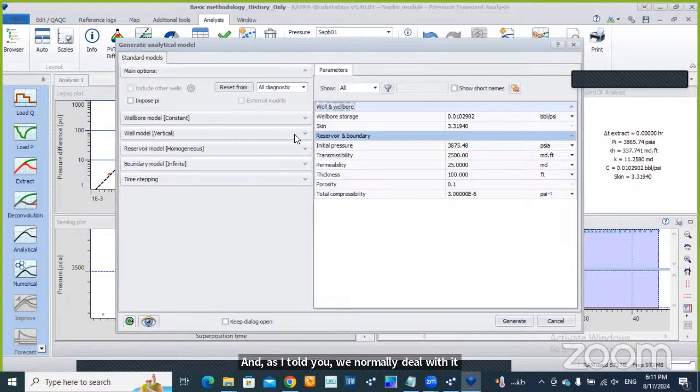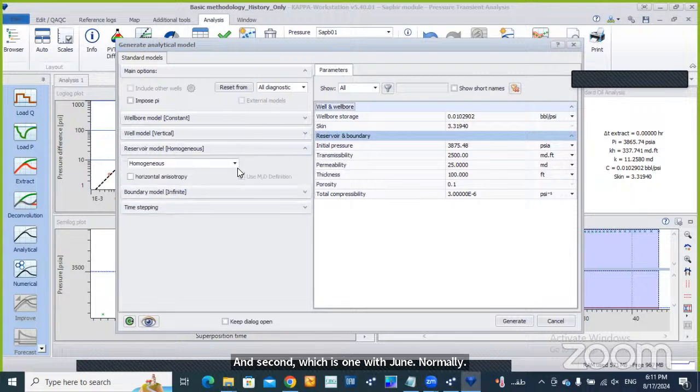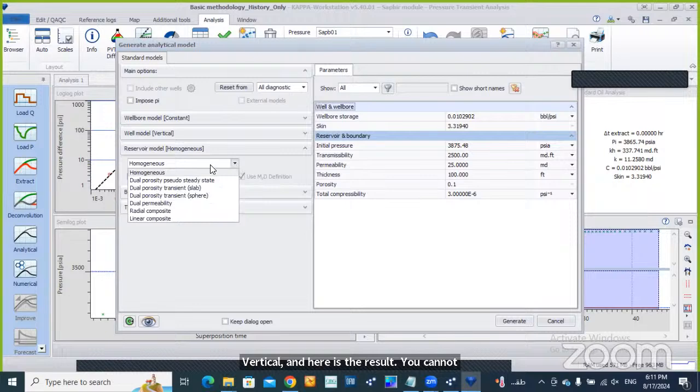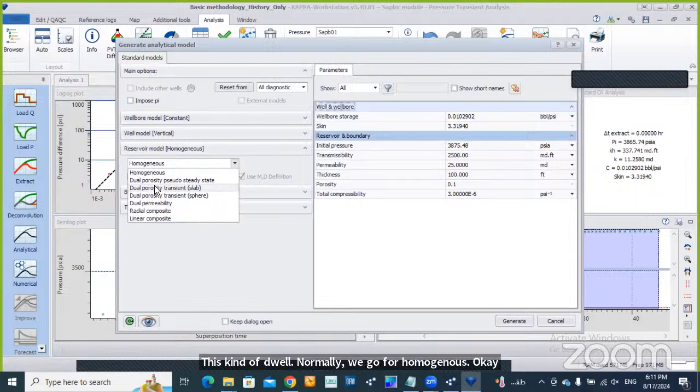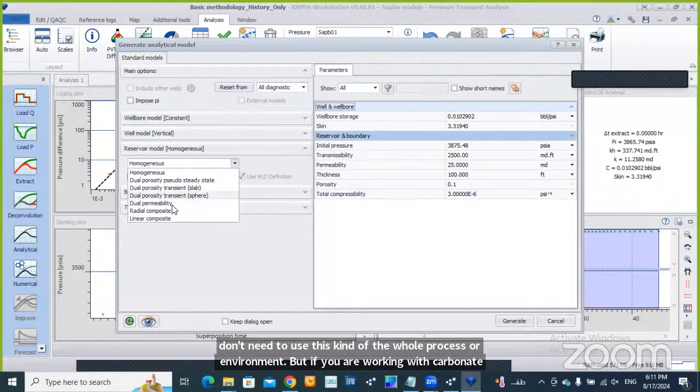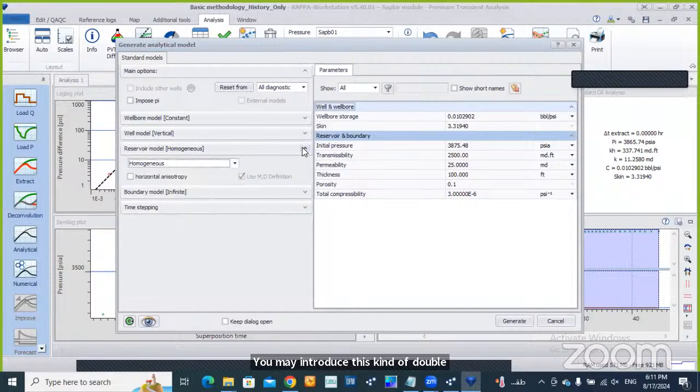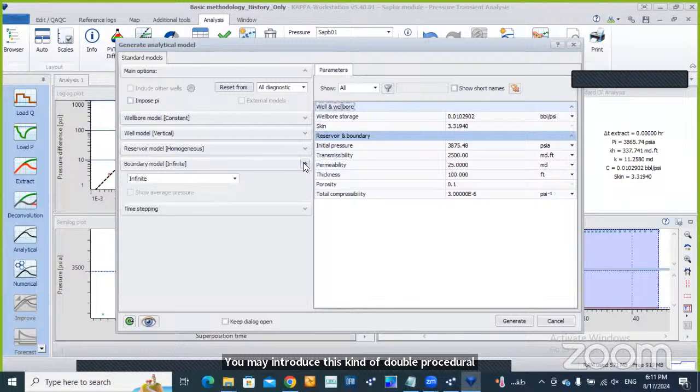And second, which is the wall module, normally vertical. And here in the reservoir, you can change between different things. These kinds of duals, normally we go for homogeneous and see our data. But dual porosity and dual permeability are mainly related to carbonate. So if you are working with sandstone, you don't need to use dual porosity, dual permeability. But if you are working with carbonate reservoirs, you may introduce these kinds of dual porosity, dual permeability, and so on. And the final one is the boundary.